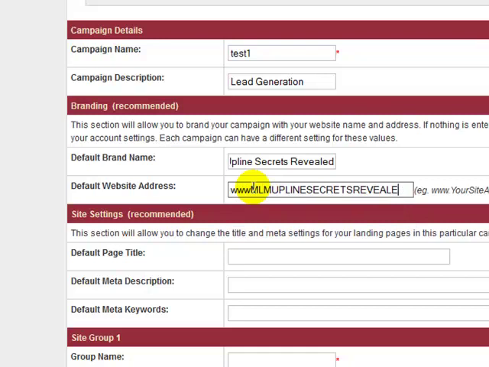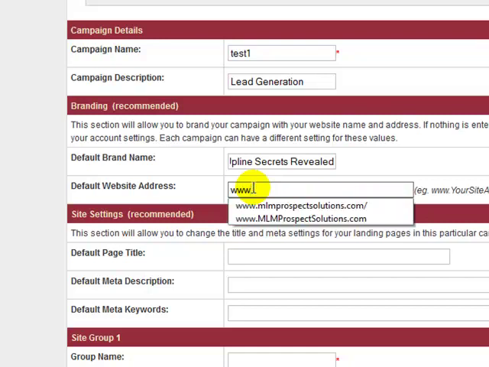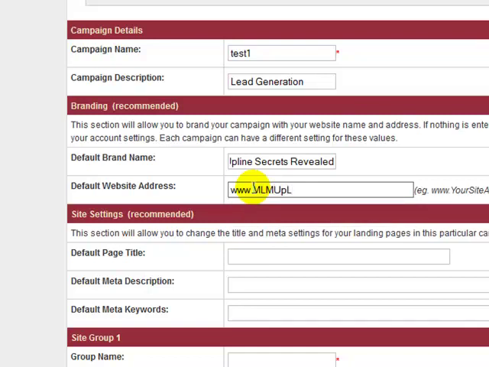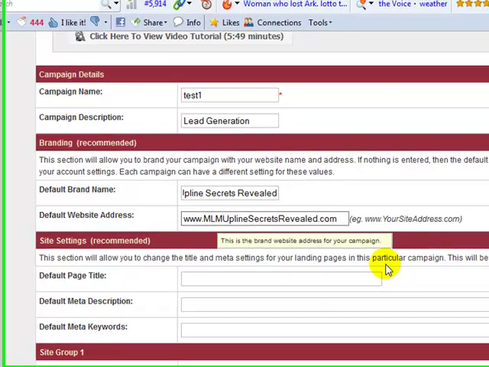The address is going to be www.mlmuplinesecretsrevealed.com. It's important that you put that default web address in there.